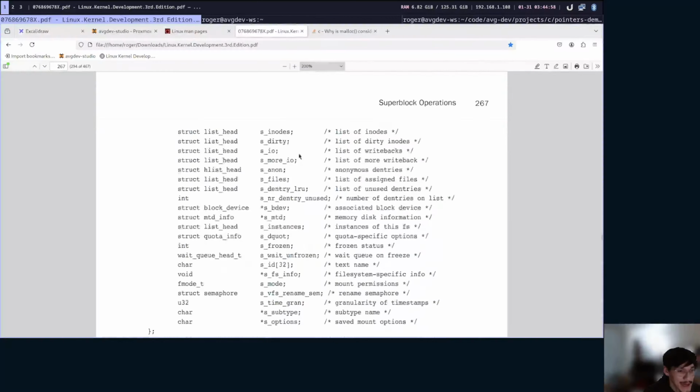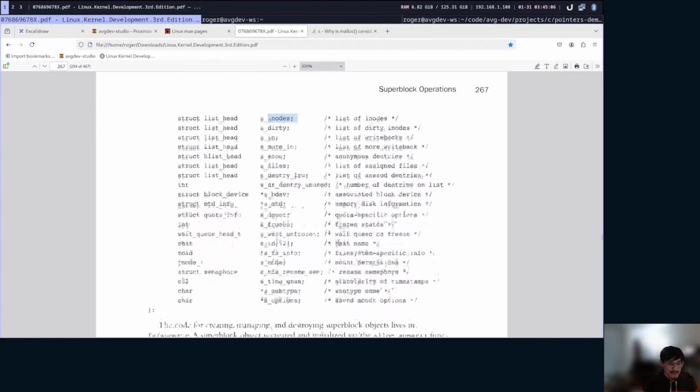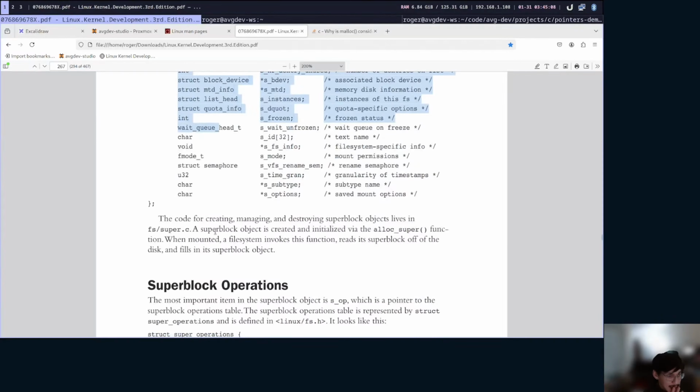Okay, so the superblock also has a list of inodes, file system metadata, and a bunch of other stuff. The code for creating, managing, and destroying superblock objects lives in fs/super.c. A superblock object is created and initialized via the alloc_super function. When mounted, a file system invokes this function, reads its superblock off the disk, and fills in its superblock object.